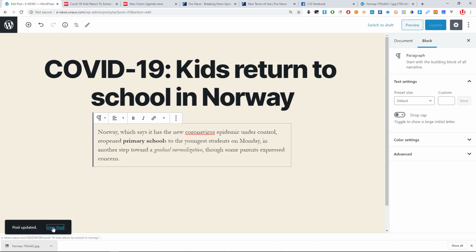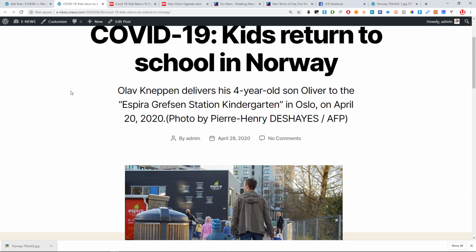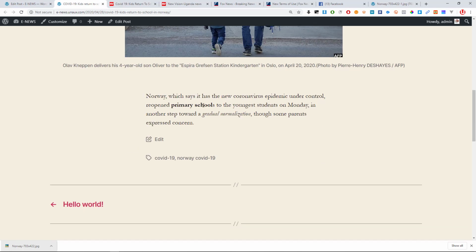I'll click here and open it in a new tab, and then this is our post. Can you see? Our paragraph has come, and this is our bolded, this is our italics.